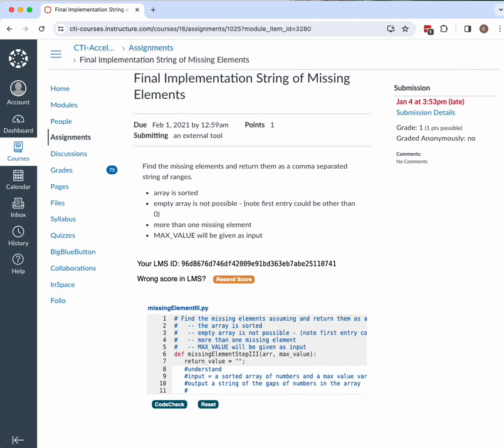So for example, if we're given 0, 1, 2, 9, then our output should be 3, 8, and 10. That should be a string.